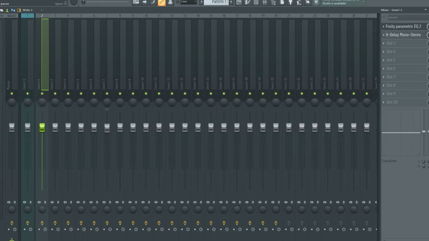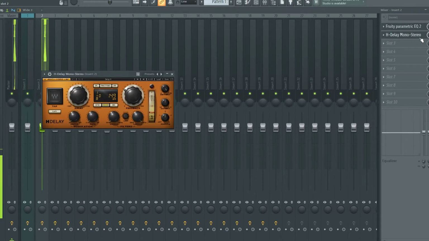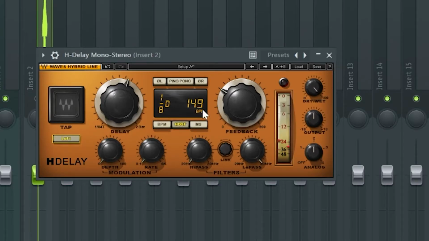This is the sound without it. And now I'm going to add it. Use this lo-fi button, analog, play with dry and wet. As you can see, it's very particular and I think that it's a pretty unique delay.